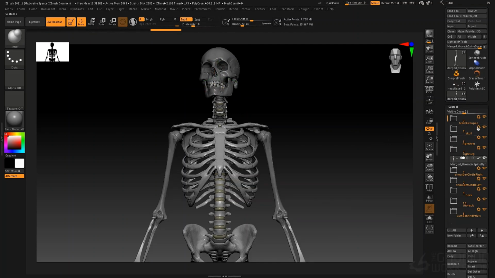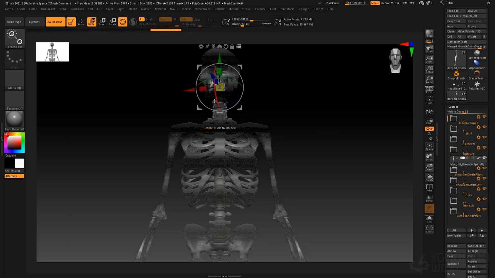Now if we click that gear again, you see there's some other options here. I have transpose sub. If I click transpose sub, that will subtract from that transpose group. So now you see I just have the teeth.